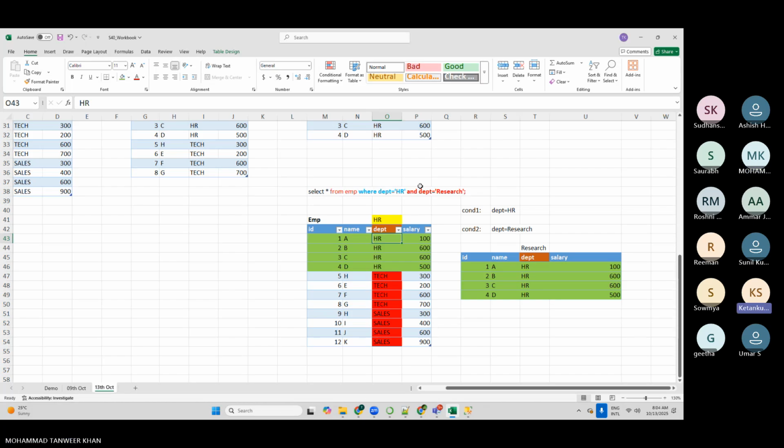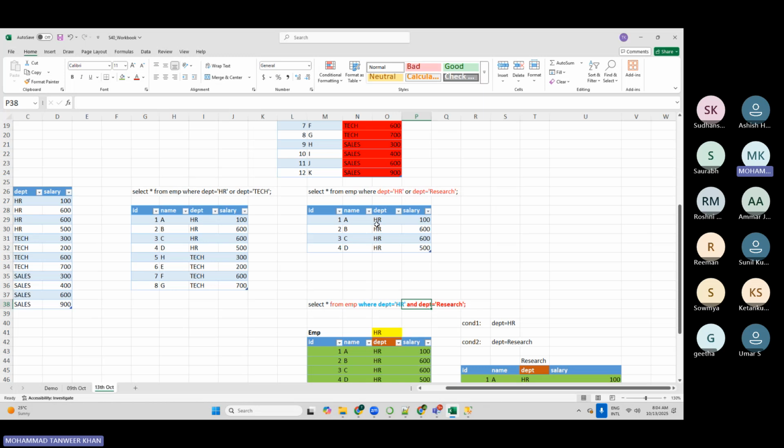Understood? Okay, so instead of AND, when we have used OR, we got the output like here, HR and the records which are tech. Because here the meaning is you are telling, show me the records which are either HR or tech. So you are getting the HR records and the tech records as well. If you're telling HR or research, research we don't have, so you have HR, it will show you HR. That's all. Hope it is clear.